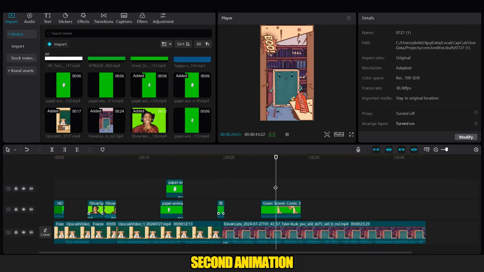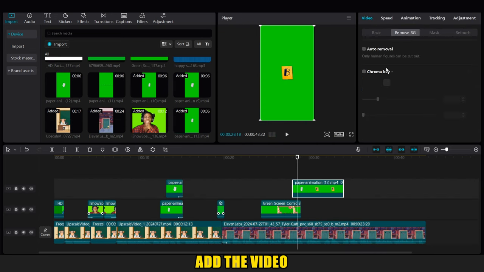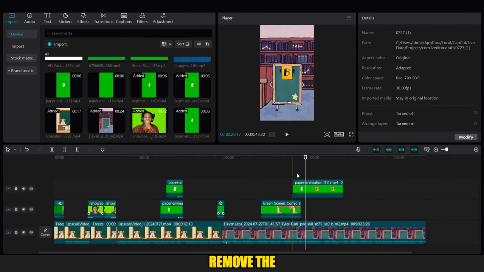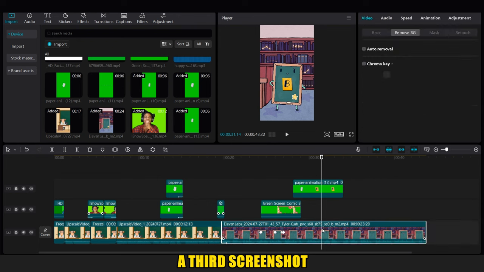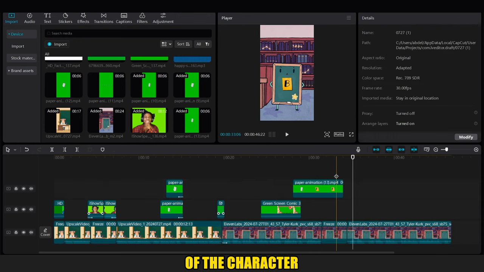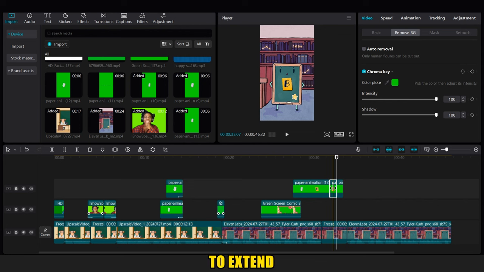Move to the part of the second animation. Add the video of the B character animation, remove the background, and adjust its position. Then take a third screenshot for the 5 seconds of the student thinking. Copy a portion of the character animation and paste it to extend the animation. Add a fade-out effect.